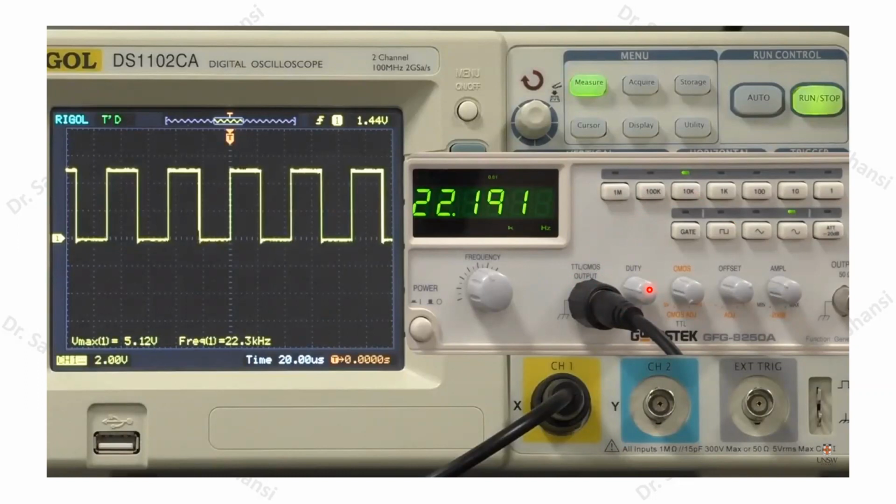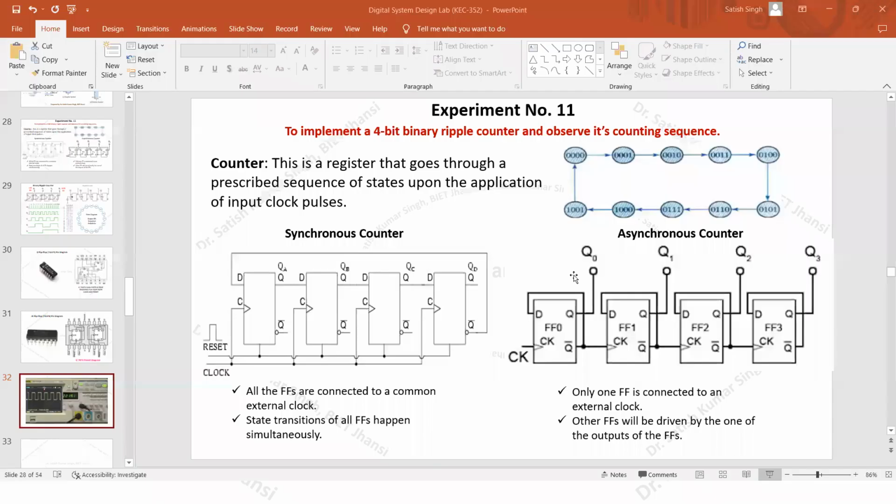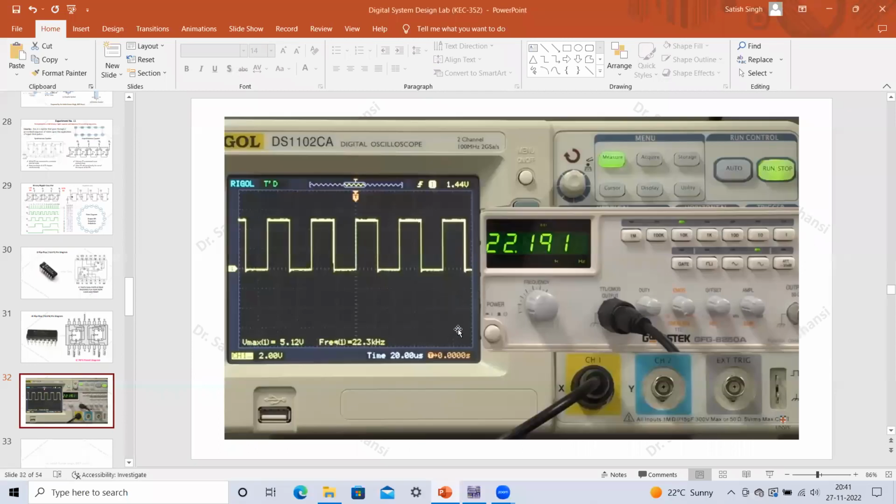Similarly, in your laboratory, you have to find out what kind of facilities are available and what kind of waveform generator you have. You must have a certain option to give the clock pulses. So you have to remember to use the TTL clock. It will give you a stable frequency and a stable amplitude output. That you have to see.